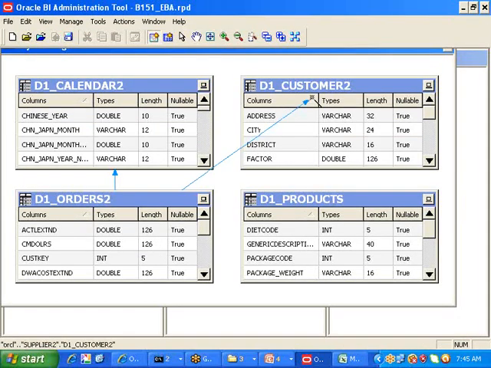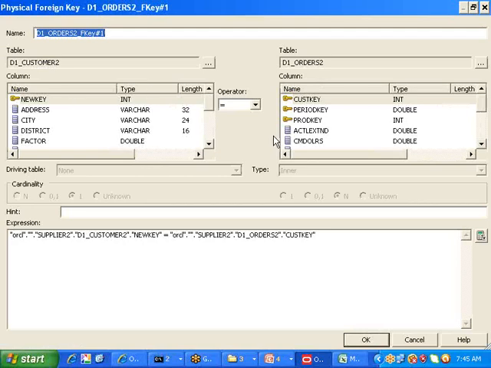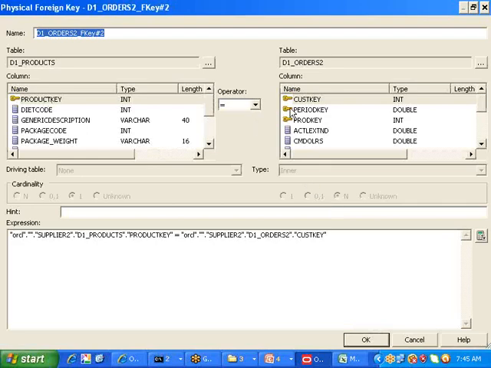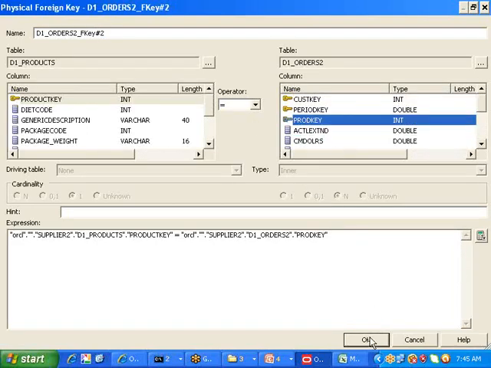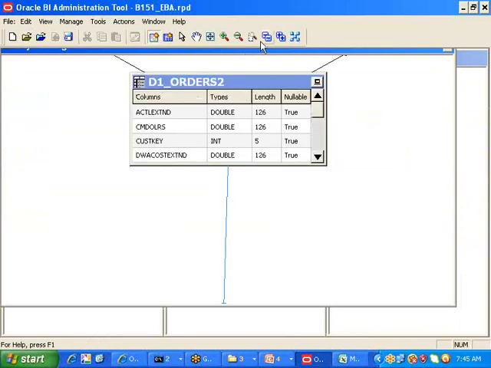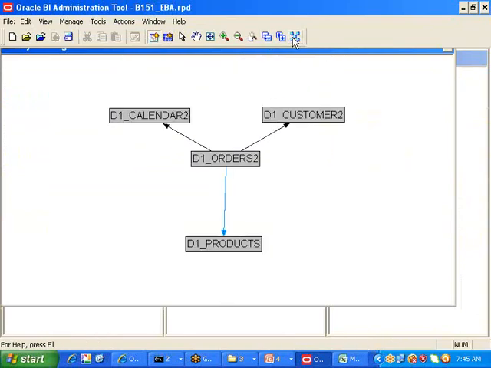Next, year to year you need to give the join. Common column is new key here, cost key here. OK. Year to year you need to give the join. Common column is product key here, and here product key, click on OK. Now please tell me what type of schema it is, sir? Star schema.